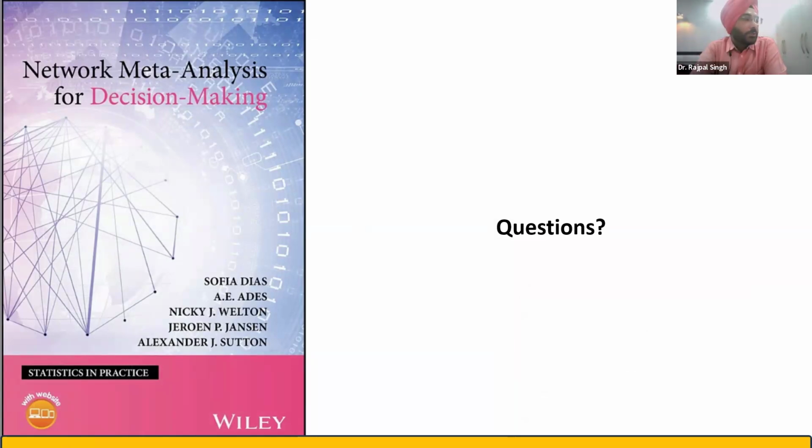And there is a book by Sophia Dias and others on network meta-analysis for decision making. You can refer to this book for any of the issues or problems that you might face. This is a very thick book, basically. Don't try to read it page by page, but whenever you are doing a network meta-analysis and you don't understand a specific topic or you are stuck somewhere, or you are not able to run the analysis, whatever errors you are getting, go to the index, check for that specific page and that specific information.